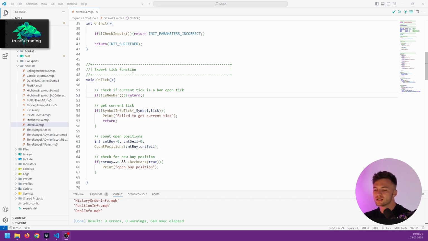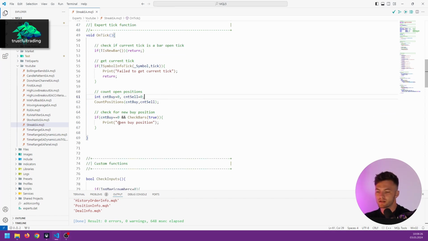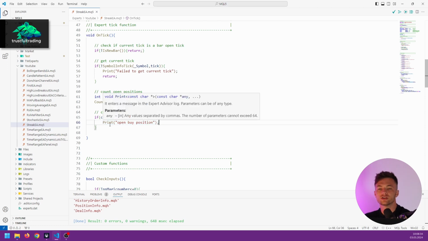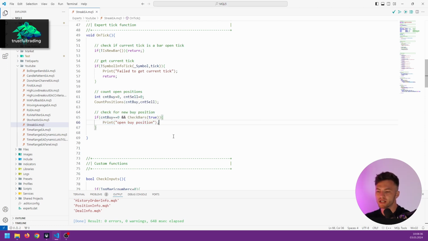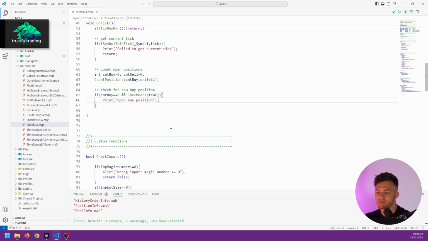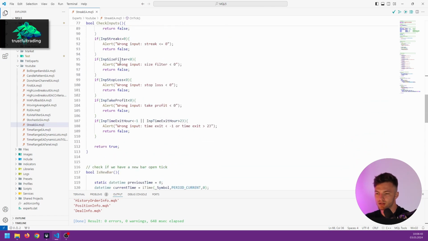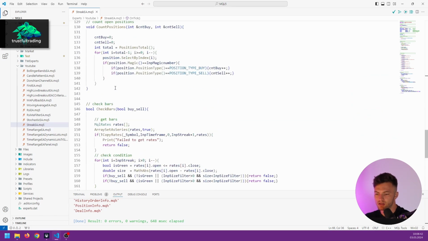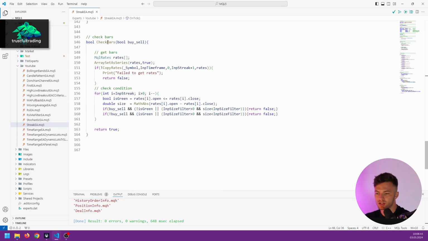Okay, so this is where we left off in the previous video here. The next step is to create a position, to open a buy position and a sell position instead of this comment here. For this, first of all, I want to create another custom function in our custom section here, maybe all the way in the end after our check bars function here.